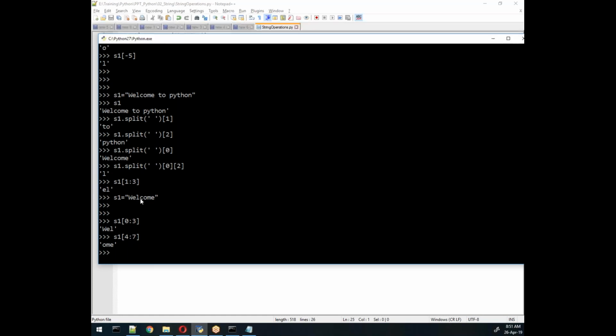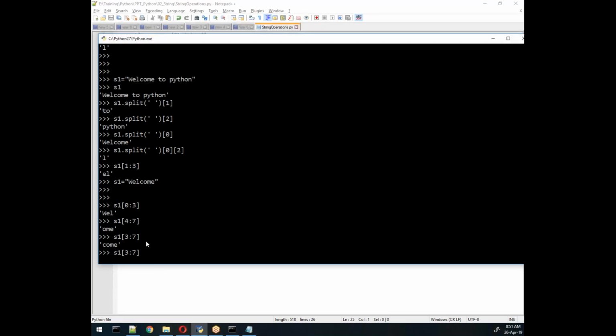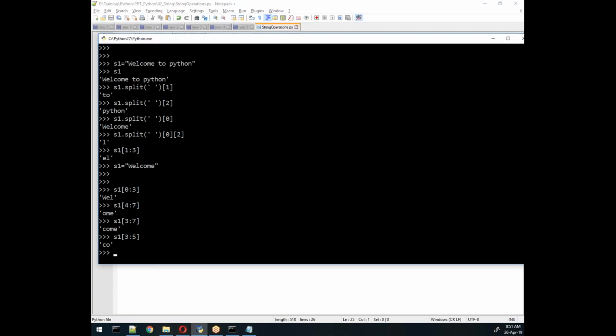Because 3 is where C is. It starts with 0, right? So when I go with 3, I'll get my value. But I want only CO, not come. So what do I need to change? 3 colon 5. Let me check. Yes, correct.